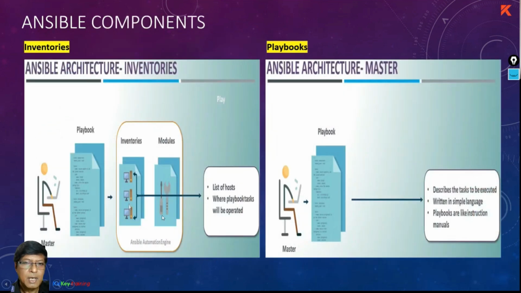So the same thing, this is your playbook. You are writing a playbook, going through the inventories, going through the modules. Modules are small programs that Ansible can call through the playbooks, and the modules will do some specific functions onto the host. So this inventory is nothing but a place on the master server which will list the hosts where playbook tasks will be operated.